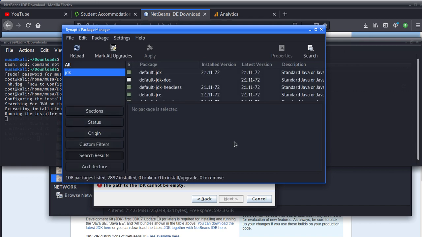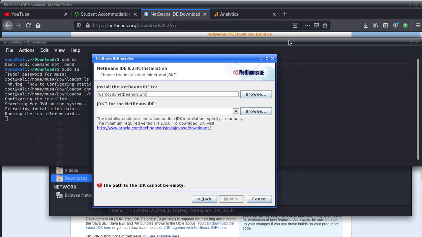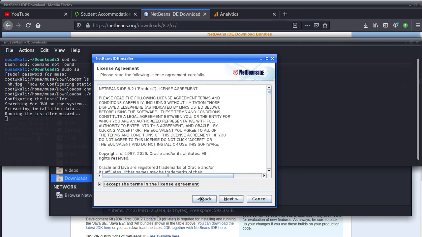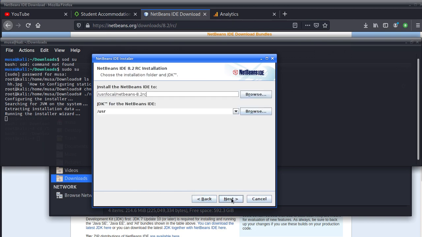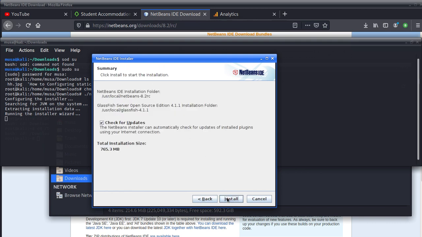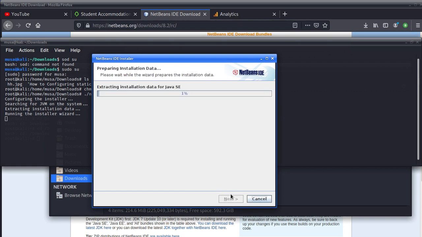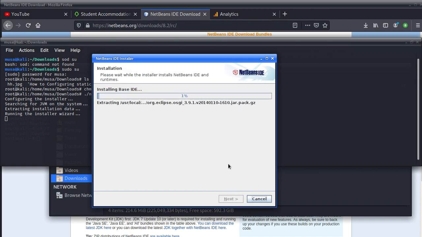We're fine now. So what we're going to do is close Synaptic, then go back here and say accept, enter. You can see now we say next. You see, it doesn't give us any problem because we already installed JDK. We say install. Now the installation has started. Let's give it time.